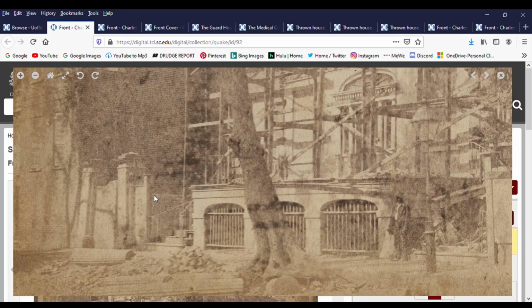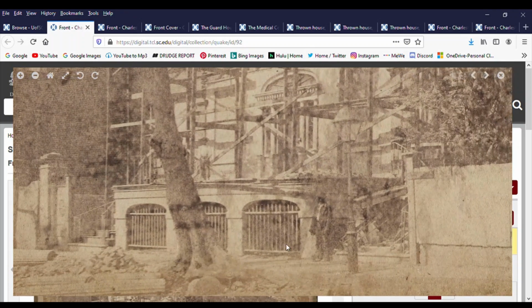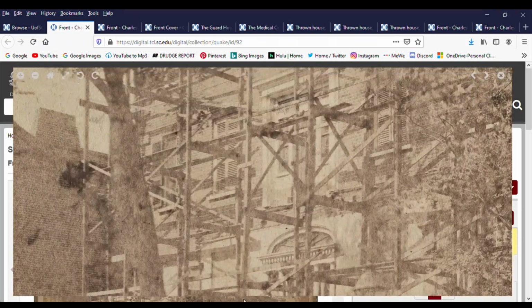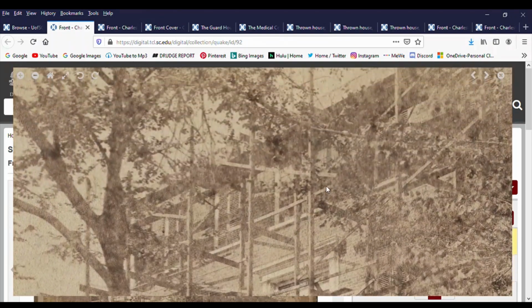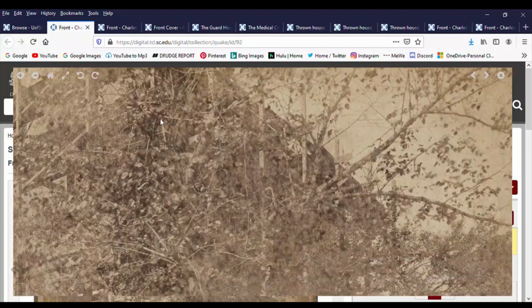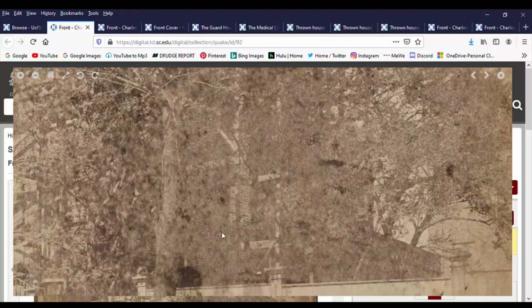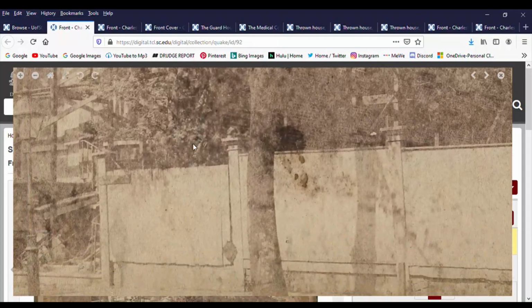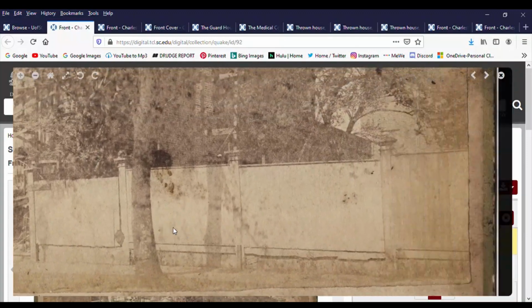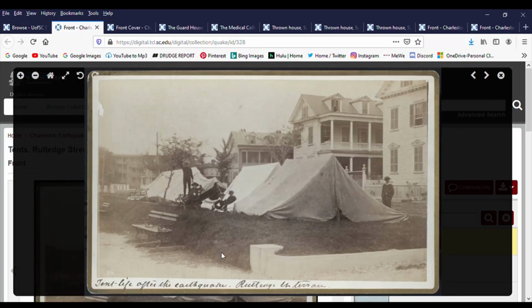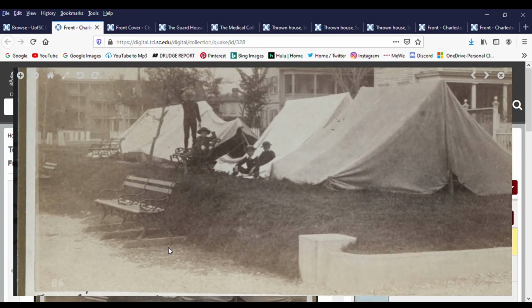Columns there. That's odd. The old street light, Tick light. Must be scaffolding at these buildings trying to keep them from falling. Okay. Mini FEMA camp.